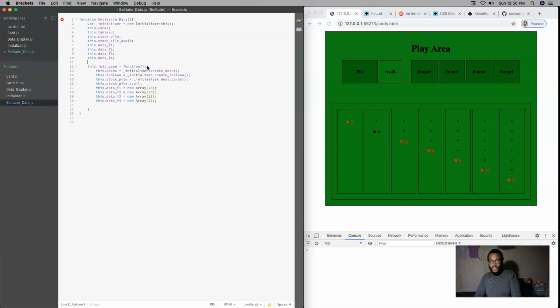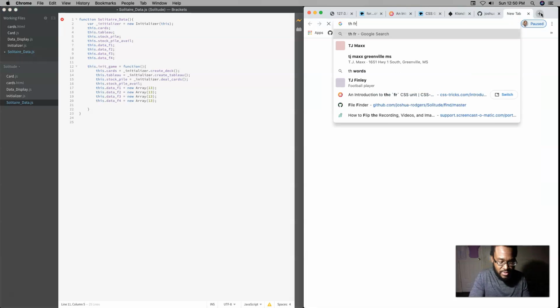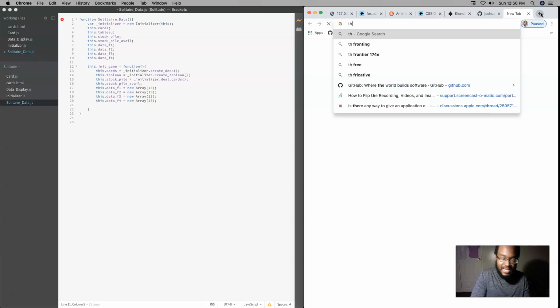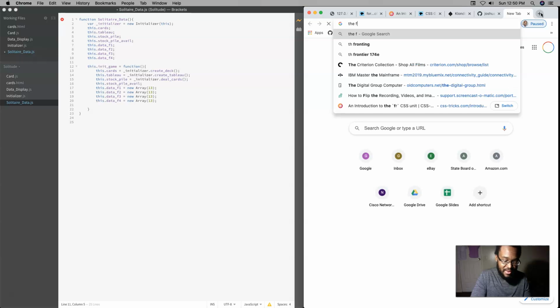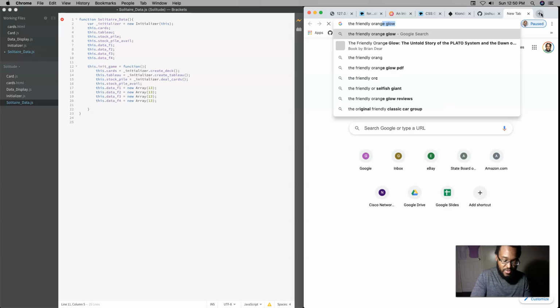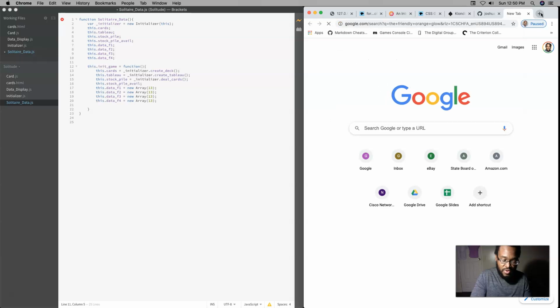So again, more procrastination. Let's see. What I'm thinking about for my interaction with this game is, actually, there was a book I read called The Friendly Orange Glow. I never type an E on the end of Friendly. Orange Glow, by Brian Deere.